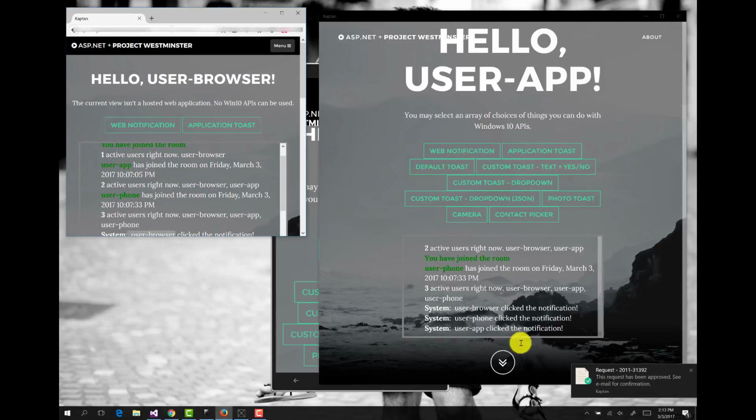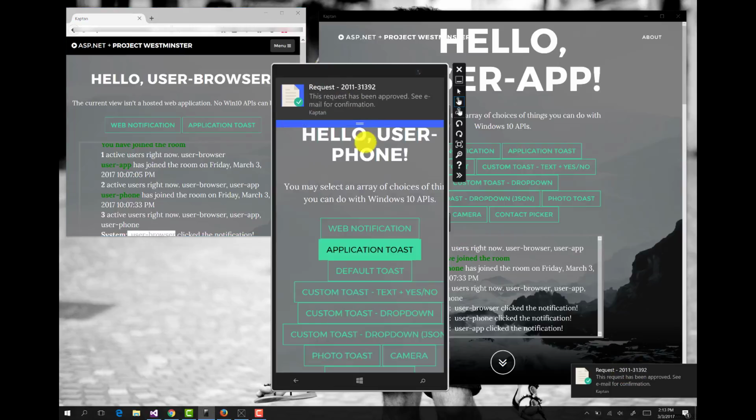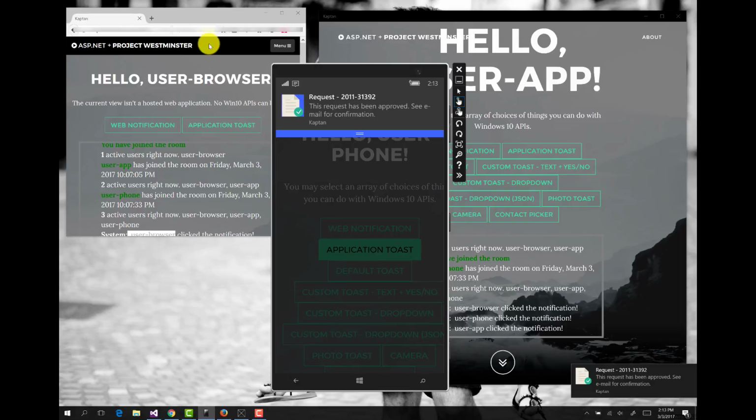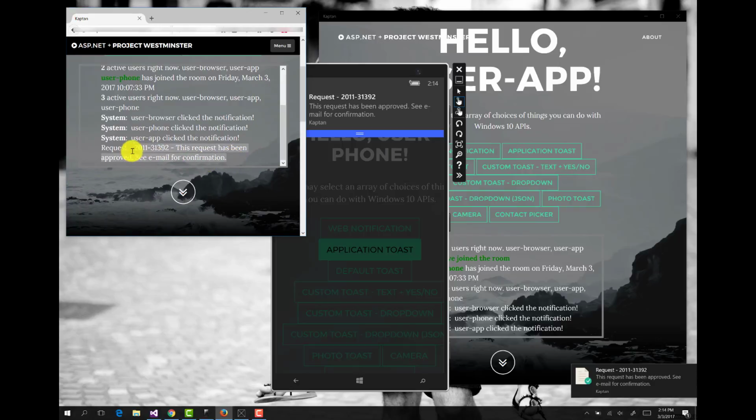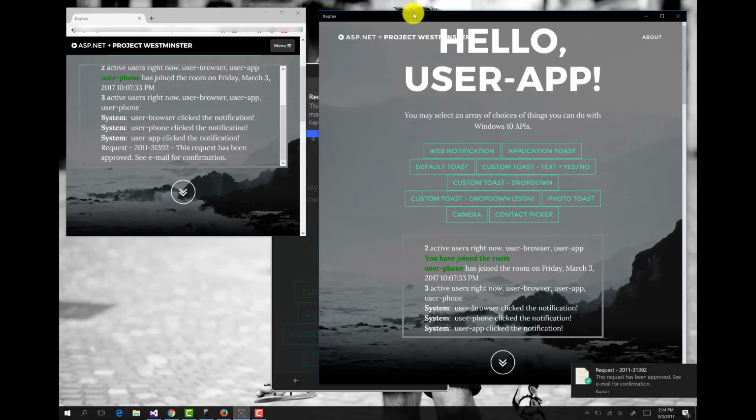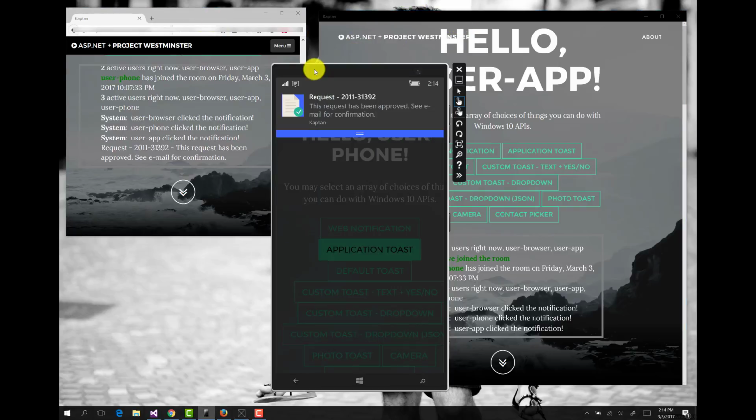You would notice that there is a toast on the desktop. Request 2011-31392. Let's go to the phone. The same information has been displayed. Let's check the browser. Do we get any notification? Yes, same request 2011-31392. So regardless of the environment, you can still get the same status change of that particular business object, so you get this particular information.